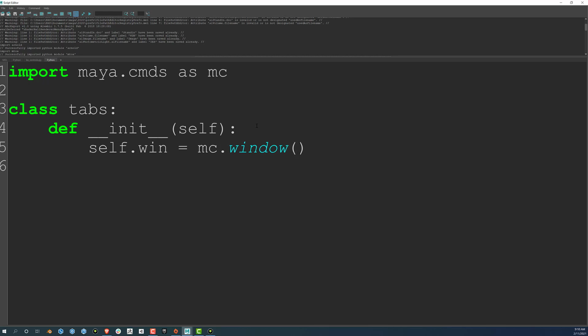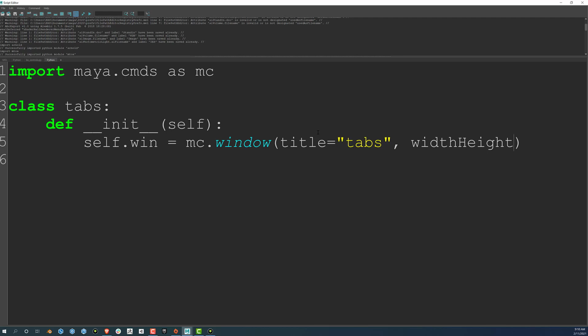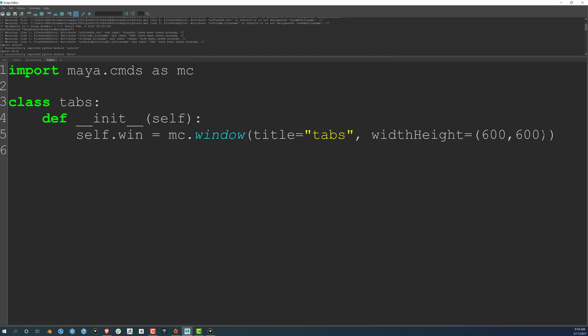And we've done this before, and I'm a big fan of repetition, so that it kind of jogs into your brain. But the title of this window could be tabs, and we set our width and height. We'll go a little bit bigger because my monitor is pretty high resolution, so I'm going to go bigger than what I've done before, which is 400 by 400. I'll go like 600 by 600.